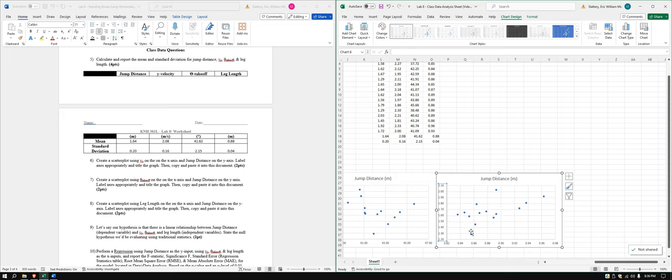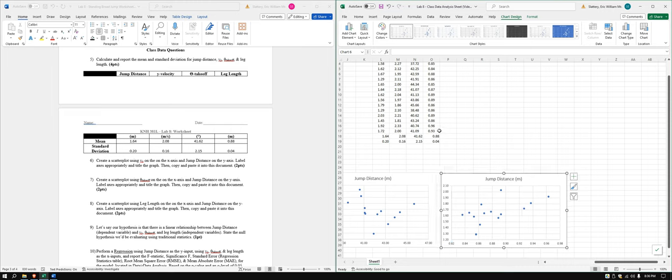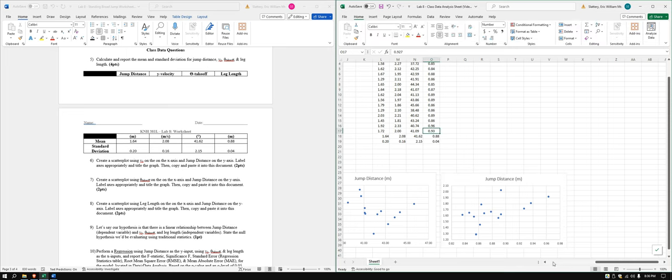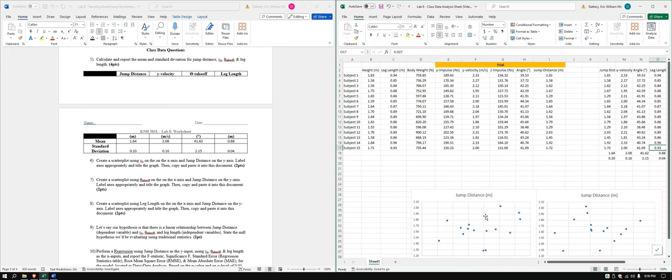There's some dispersion around down here and up here throughout the data, but it doesn't look too bad. This one looks decent. Leg length does, as does our Y velocity. Y velocity, little dispersion as well, but it comes up in data. That's fine. All right, so these are our three.